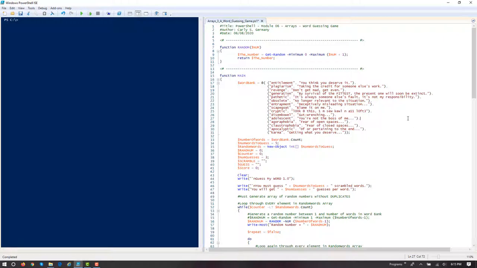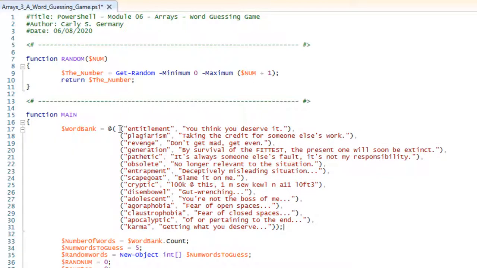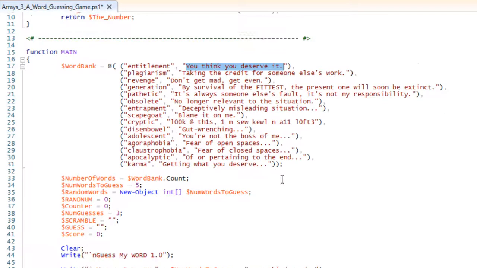In this next project, applying what we've learned about arrays, we're going to build a word guessing game. And we need to create a bank of words that we can scramble and give the player a hint for those words. So a good structure to do that in a very small amount of code would be a multidimensional array. In this case, a 2D array with rows and columns, right? So the word to scramble and the hint to give to the player.